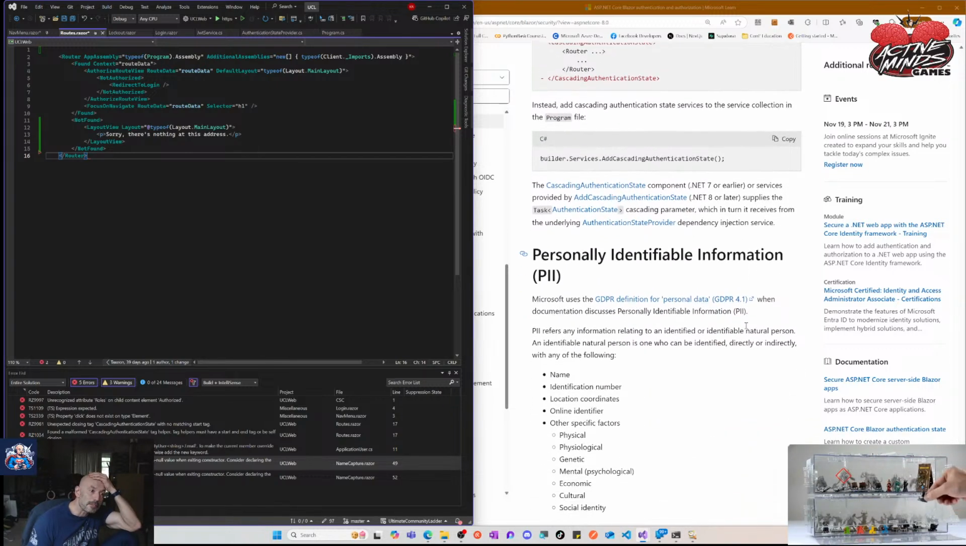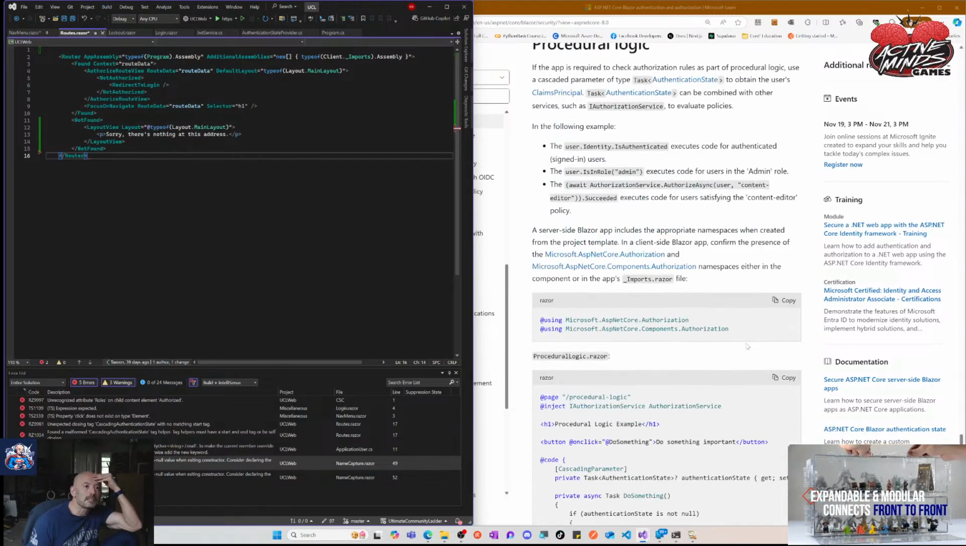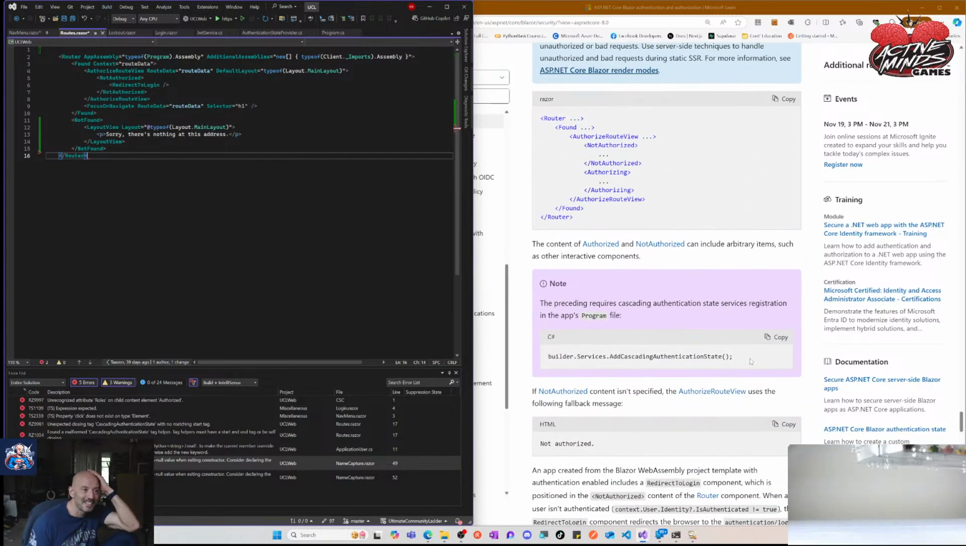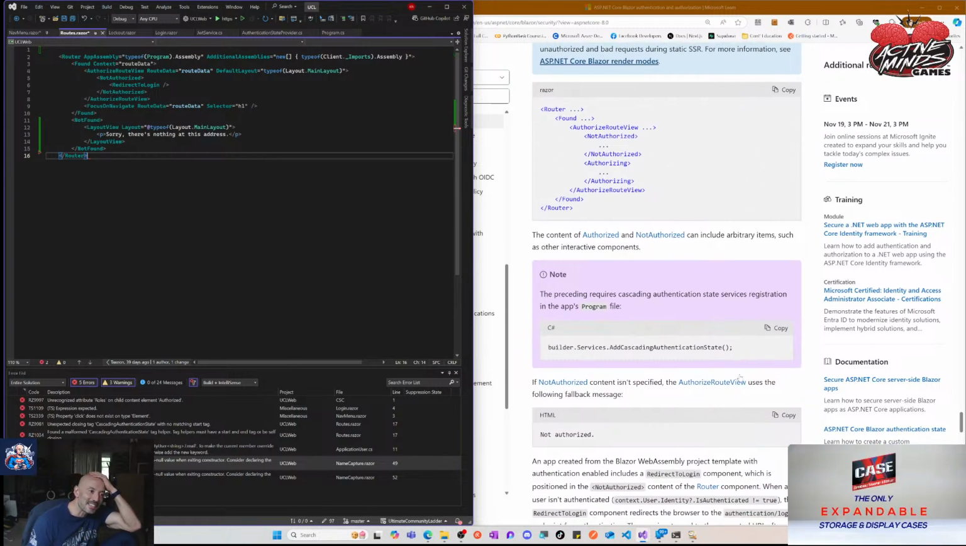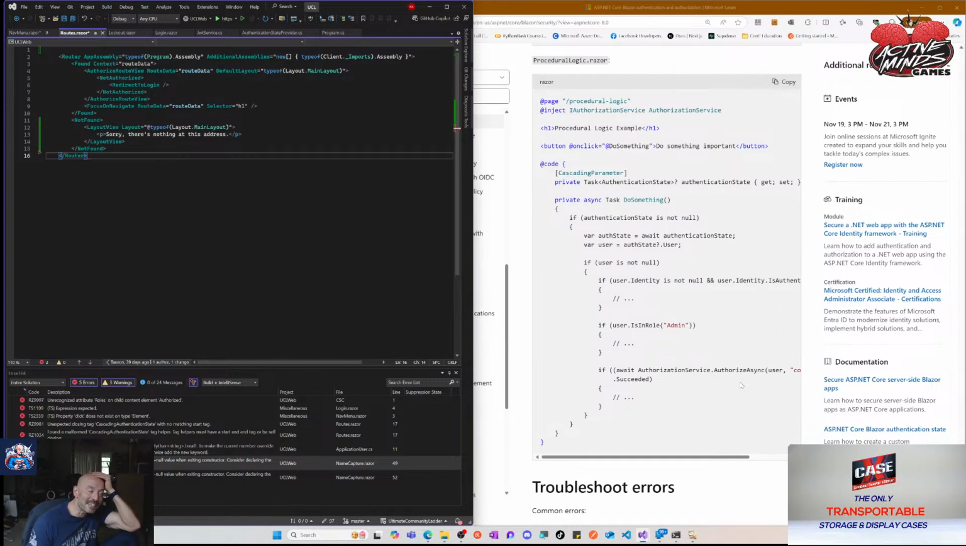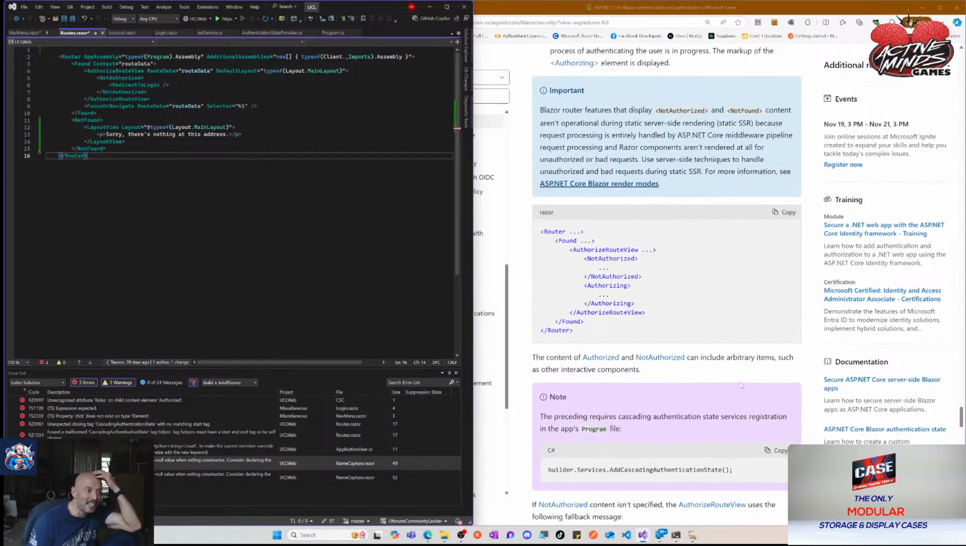Personally identifiable information, additional resources. So that really didn't help me too much. It didn't provide much other than to tell me what I kind of didn't know. Is that it says here, this logic doesn't work on server side. Well, why is it in here? I didn't put it in here. Server side says this is valid.